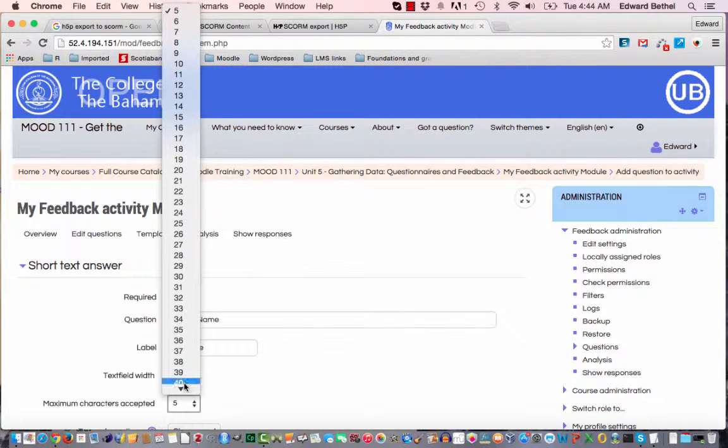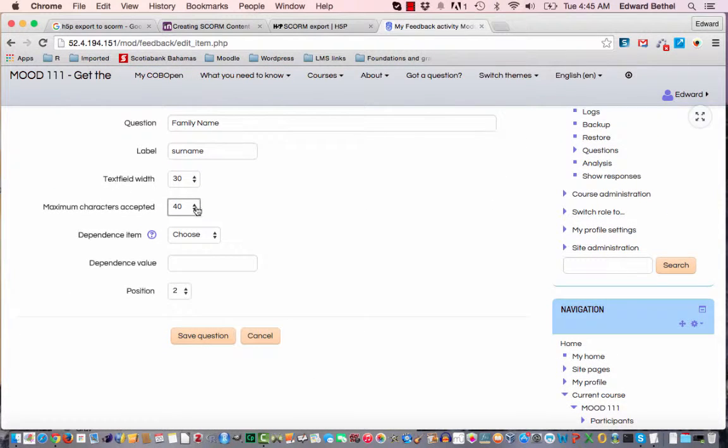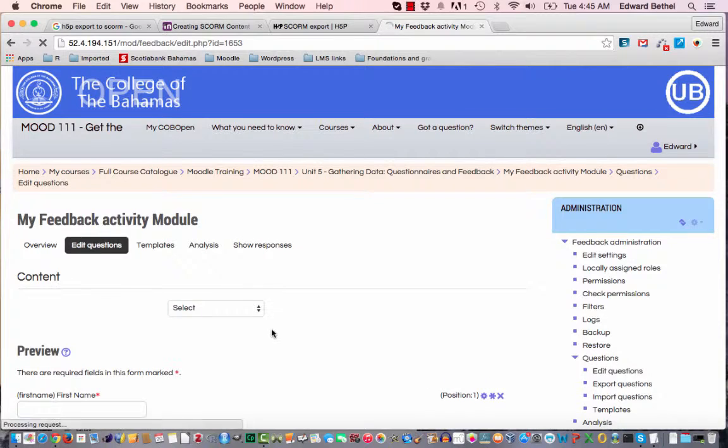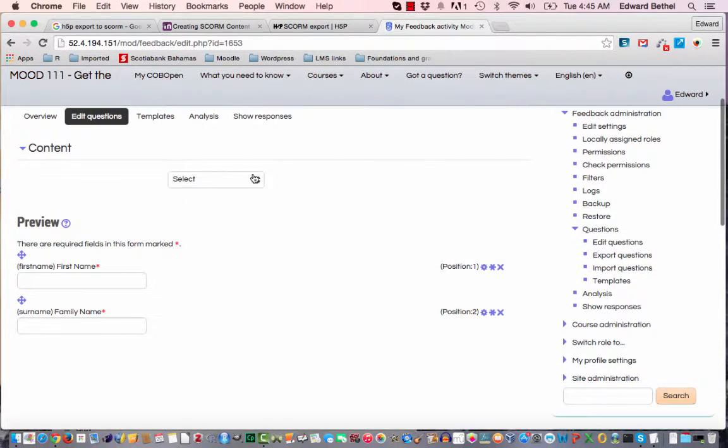Again, I'm going to give it 40 characters for surnames, probably even more important to allow sufficient characters, because oftentimes you will have hyphenated surnames. And note here you can see the dependence items now allow you to select first name, because there has been a field entered prior to this question. So first name, surname, another question.